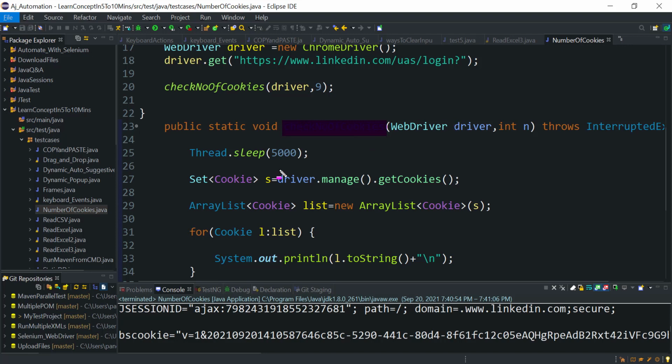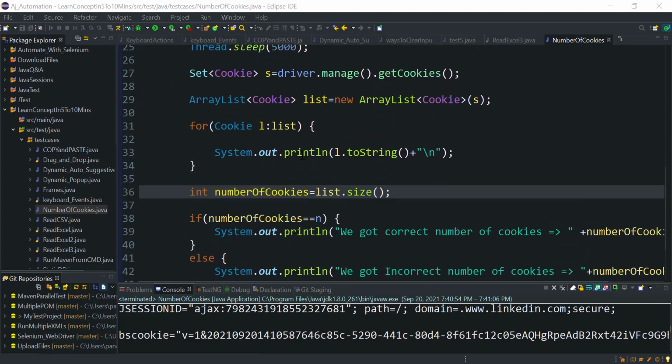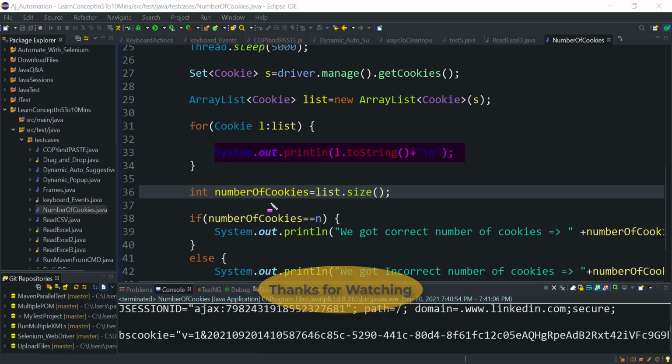So this method you can use as a utility method in your actual framework, but from an interview point of view, you just have to remember that to get the cookies you need to use driver.manage().getCookies(). This will return the set, and if you want to print it, you need to convert it into the array list. And you can print array list elements one by one using the enhanced for loop or using the simple for loop also. And to get the number of cookies, we just have to find the size of that array list.